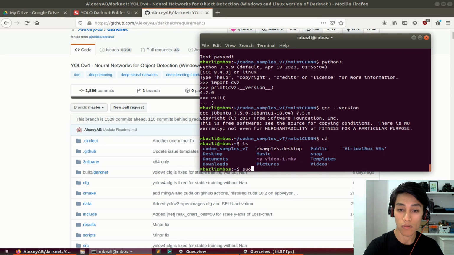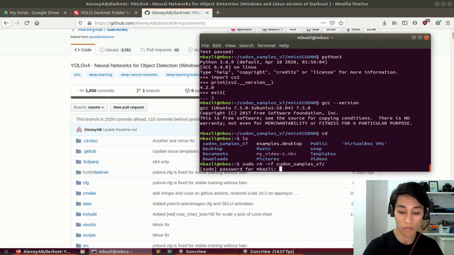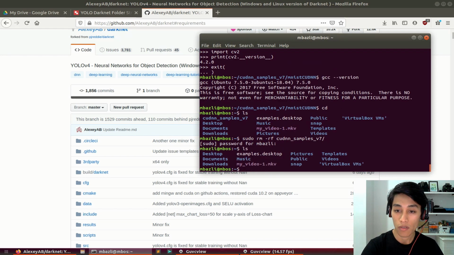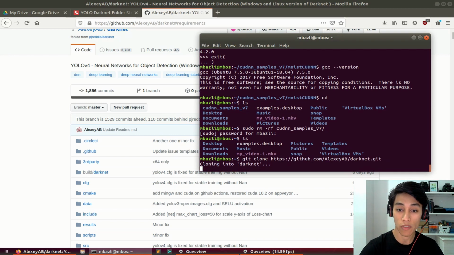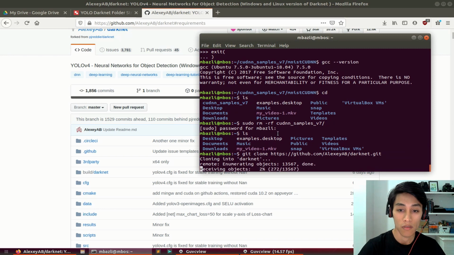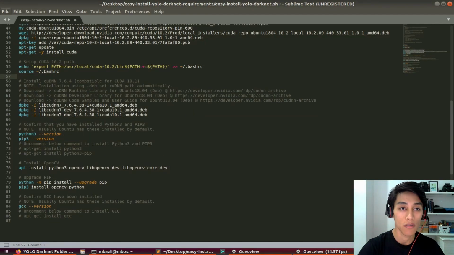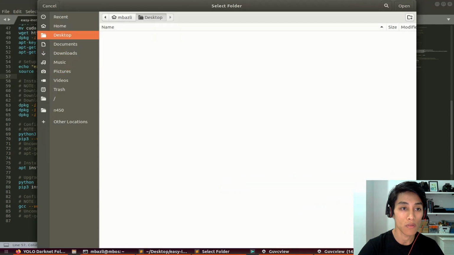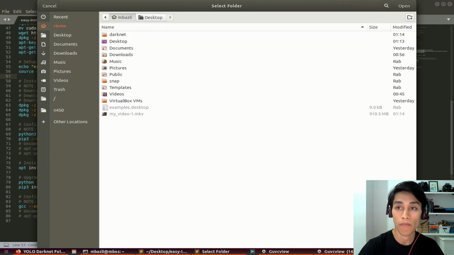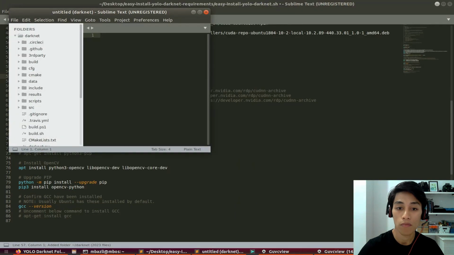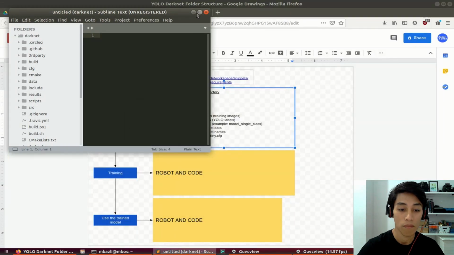I also don't want cuDNN in here. Now I'm going to clone the Alexei AB repository here. I'm going to show you the structure in detail. Going to desktop, home, darknet, open.